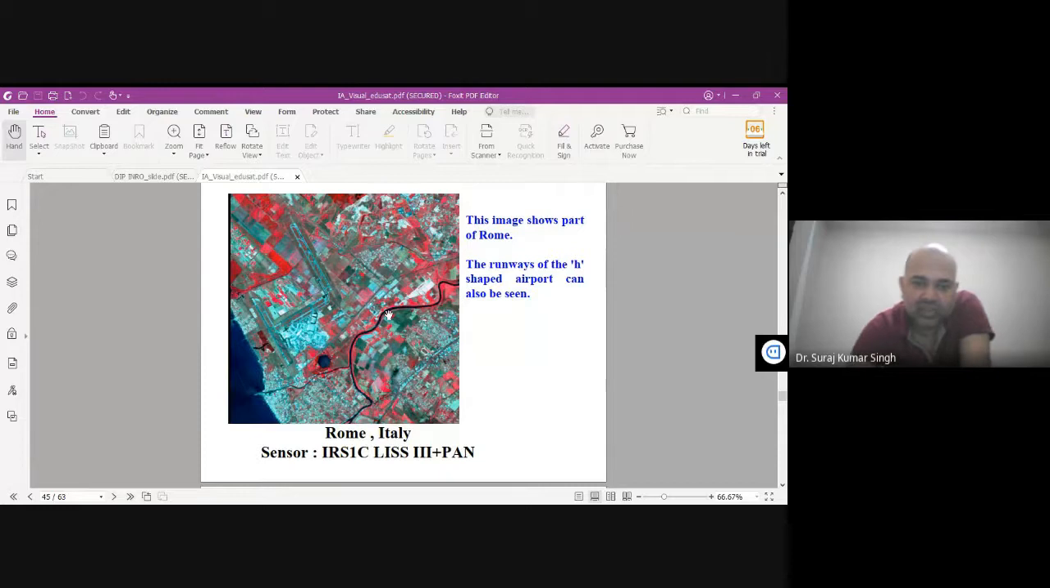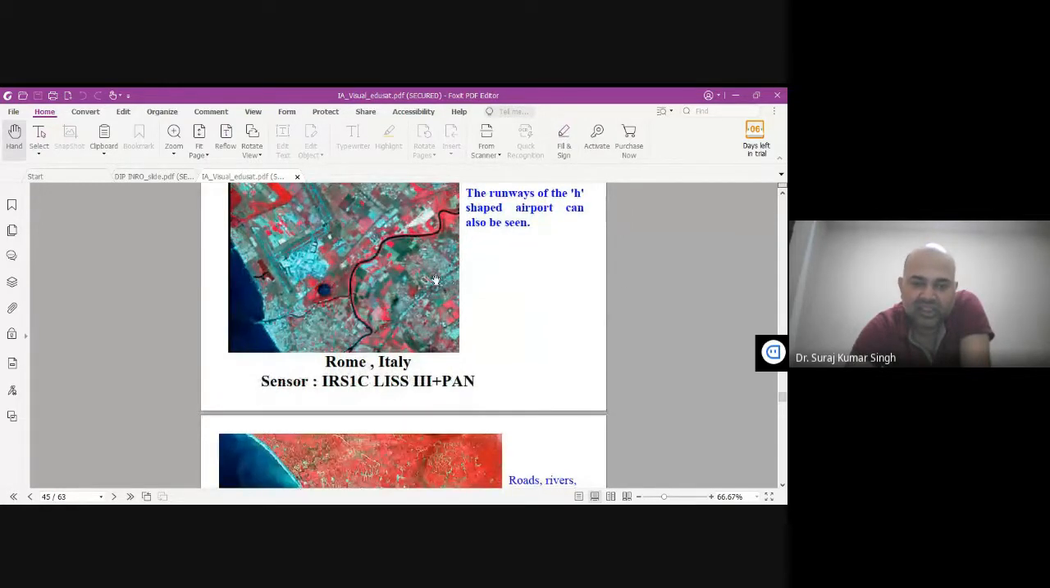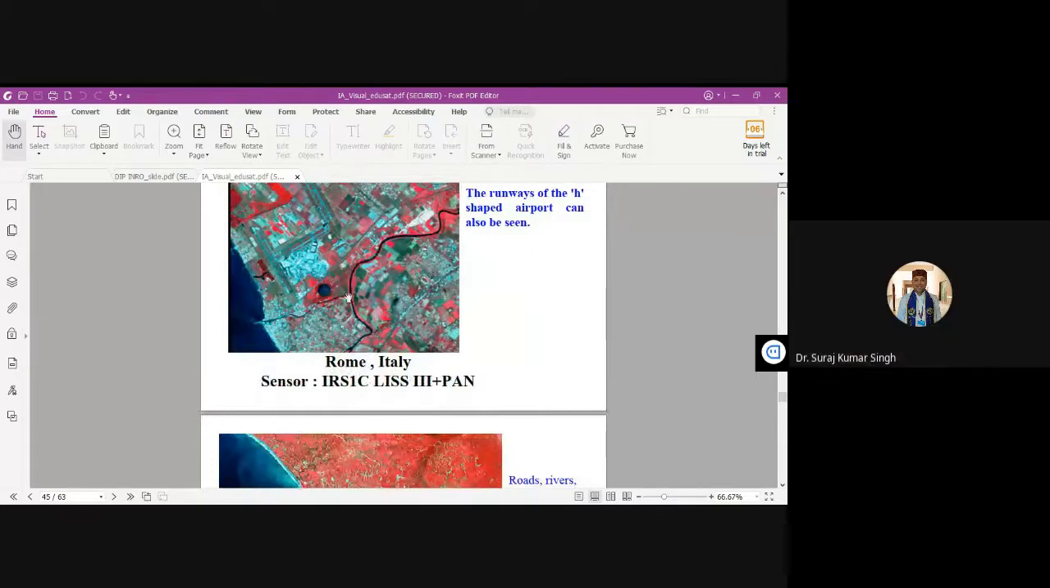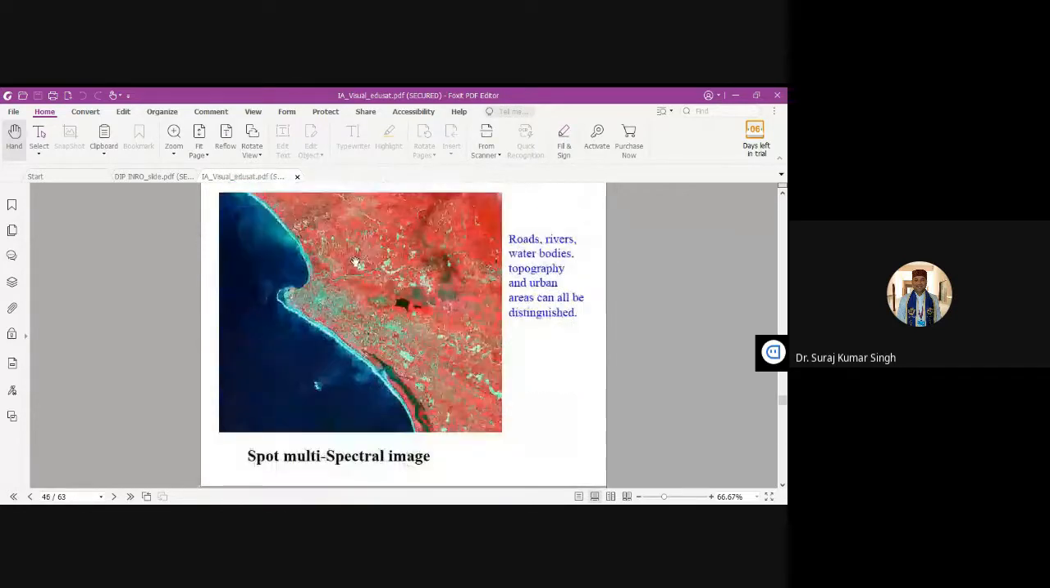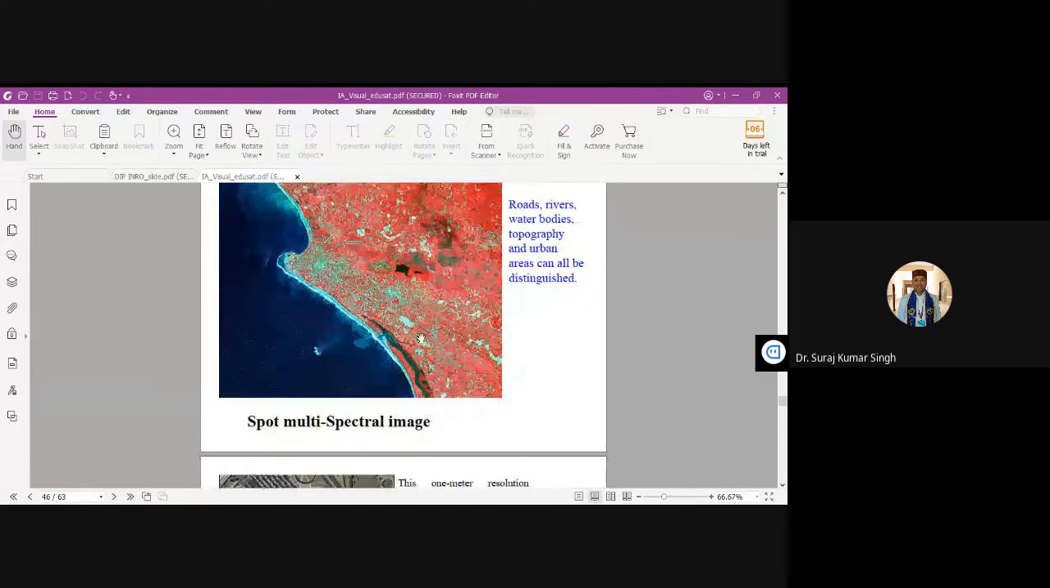And you have various roads, railways, connectivity that can be easily identified from the settlement areas. Then somewhere some mining is going on. So those are the various kinds of features that you can identify. Roads, rivers, water bodies, topography, and urban areas can all be distinguished. So you can see this is a river, then vegetation, then in between settlement. So all can be easily identified.